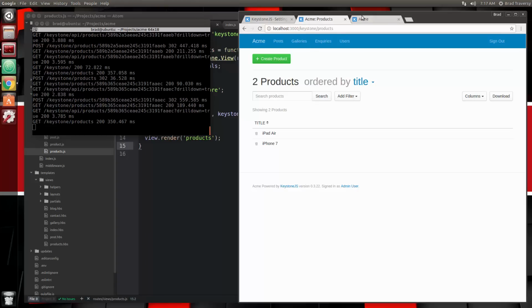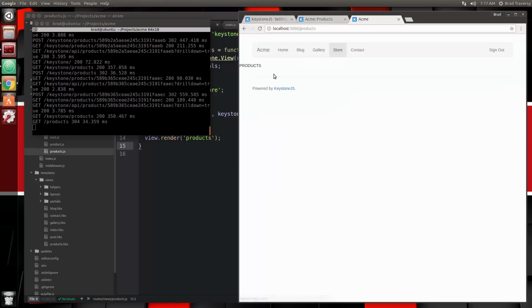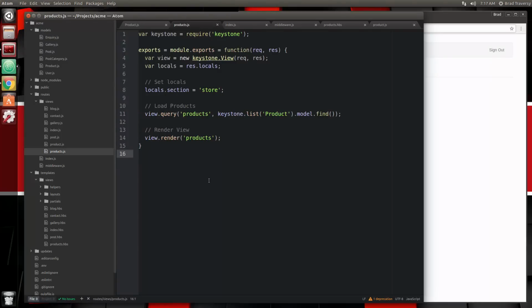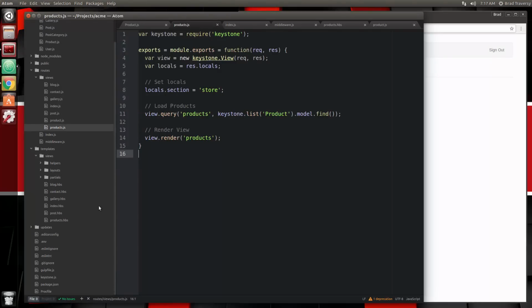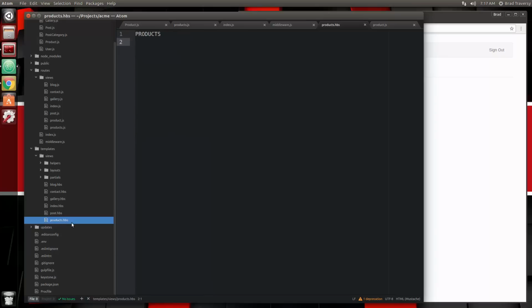And now we want to display these on the front end. So we're going to go to our handlebars template, products.hbs. And we're using Bootstrap, so let's add a container.